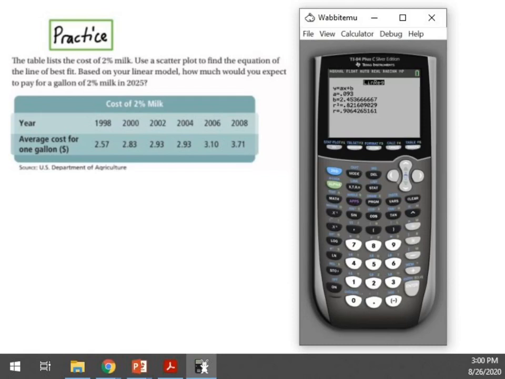So in this case, the calculator is telling us, if we are talking about our line of best fit in this form, y equals ax plus b, that our equation for our line of best fit would be y equals 0.093x plus 2.45, and our r value is 0.91-ish, right around 0.91. So we are fairly accurate. It's a pretty good fit for the data.